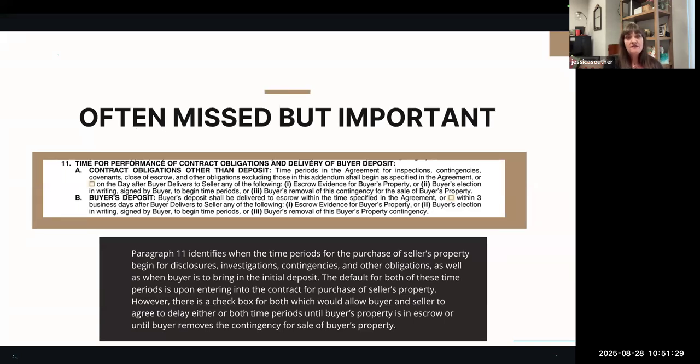So you need to notice that the standard is that the time periods in the agreement for the inspection contingencies, covenants, close of escrow, and all the obligations are on the date the agreement is accepted, right? Okay, so that means it's accepted, the clock starts immediately. That means you would have to close in less than 15 days if you had a 30-day escrow on there, and you have to do your inspections and you have to get the appraisal.